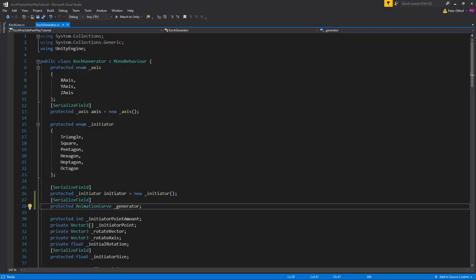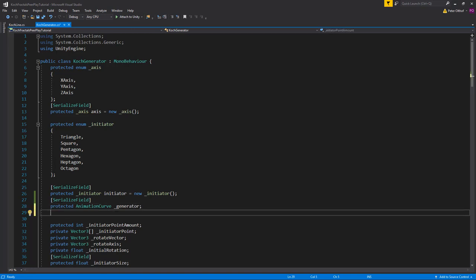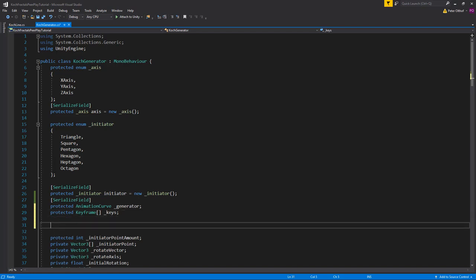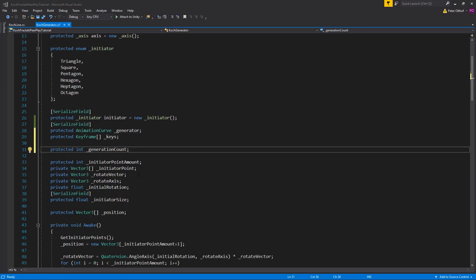So the animation curve consists of different keyframes, and we've also got a struct that's called keyframe. So we're going to type a protected keyframe, and it's going to be a keyframe array, and we'll call this underscore keys. Now as we eventually want to do multiple generations, it's good to create an integer to keep track of which generation count we're at. So we're going to type a protected integer, and we'll call this the generation count.